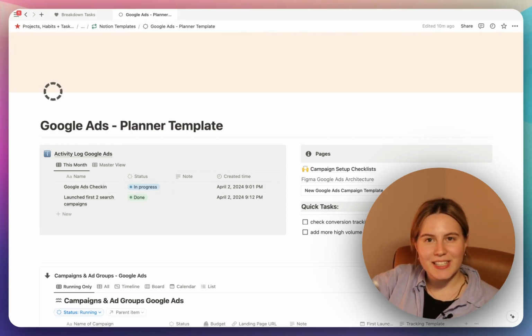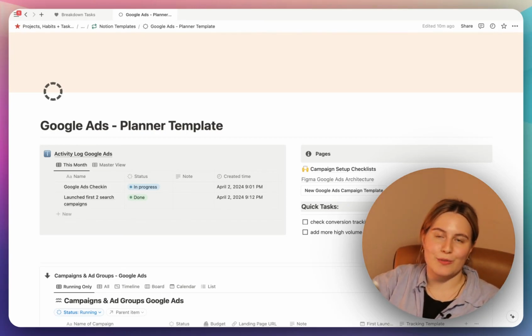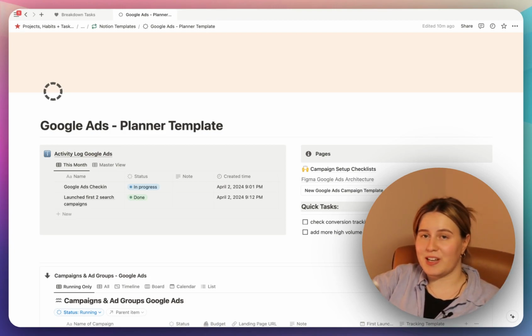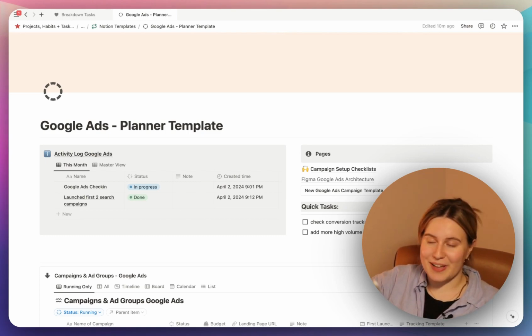Hello, so recently I dove deep into the topic of Google search ads, specifically manual Google search ads, also known as manual PPC or any other names, there are so many.